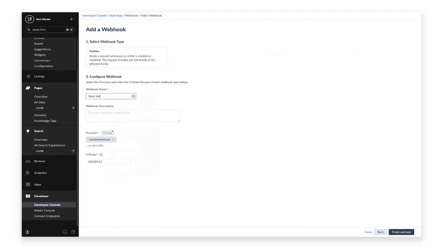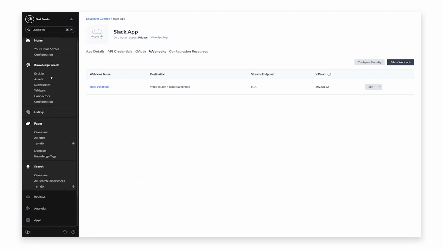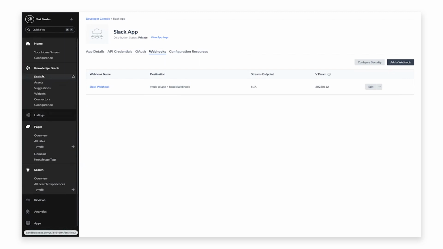Got to give it a name. Awesome. So now we've hooked up... we built this knowledge graph. We've hooked up pages. We've hooked up search. We've hooked up a content endpoint, and we've hooked up the Slack webhook. So we kind of have four different experiences that we're playing around with.